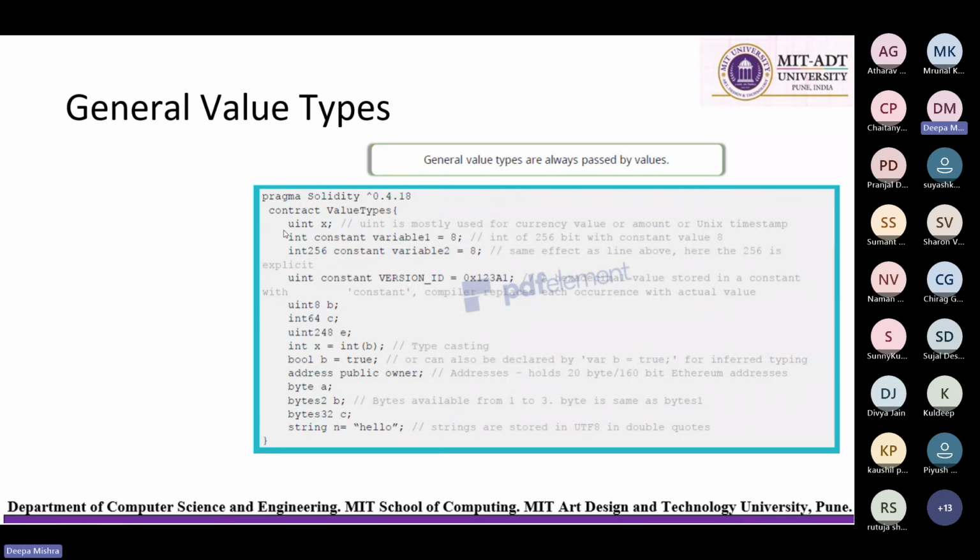So when and where are you going to use unsigned integer? Whenever we are going to deal with currency values or some amount, we are going to use unsigned integer, because if I say 50 rupees, it will never have a sign like positive or negative. It's always a positive number. So no need to use a signed integer. We can use unsigned integer for a Unix timestamp too. We are going to understand the importance of timestamp variables in Solidity.